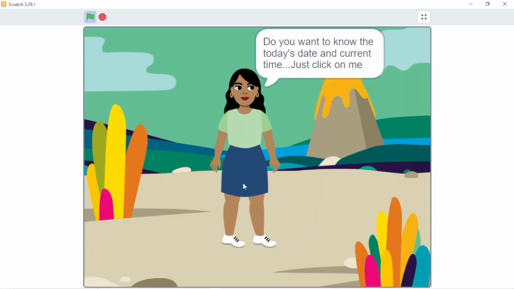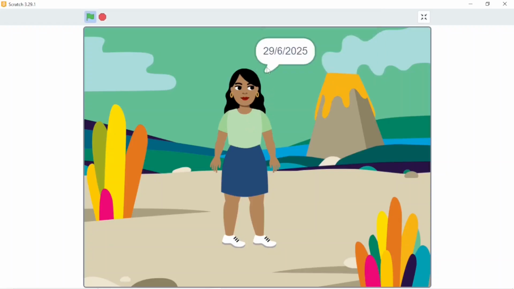Hello friends. Do you want to know the today's date and current time? Just click on me. She's asking, do you want to know the today's date and current time? Yes, I want. I'll just click on her. Today's date is June 29th, 2025. Today's current time is 12:58 and 26 seconds. She said the date is June 29, 2025 and the time is 12 hours, 58 minutes, 26 seconds. Great. I hope you like and understand this video and enjoy this project.